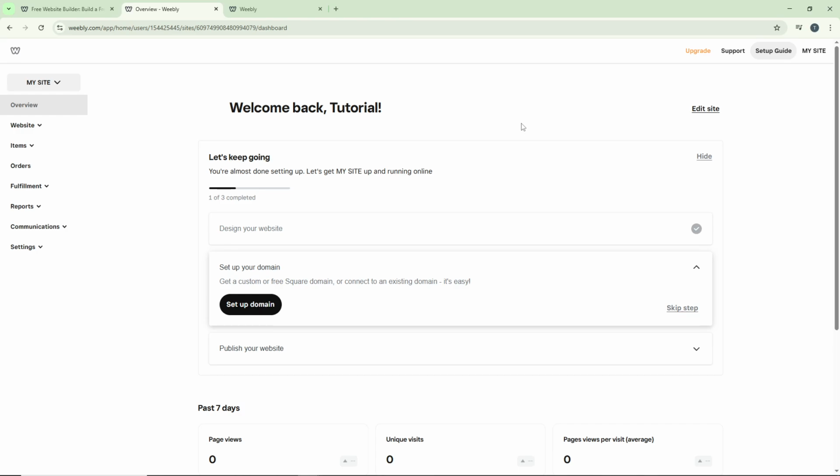On the left side of the screen, you'll see a menu with several options. Look for the one labeled website and click on it. This section gives you access to all the sites you've created under your account.